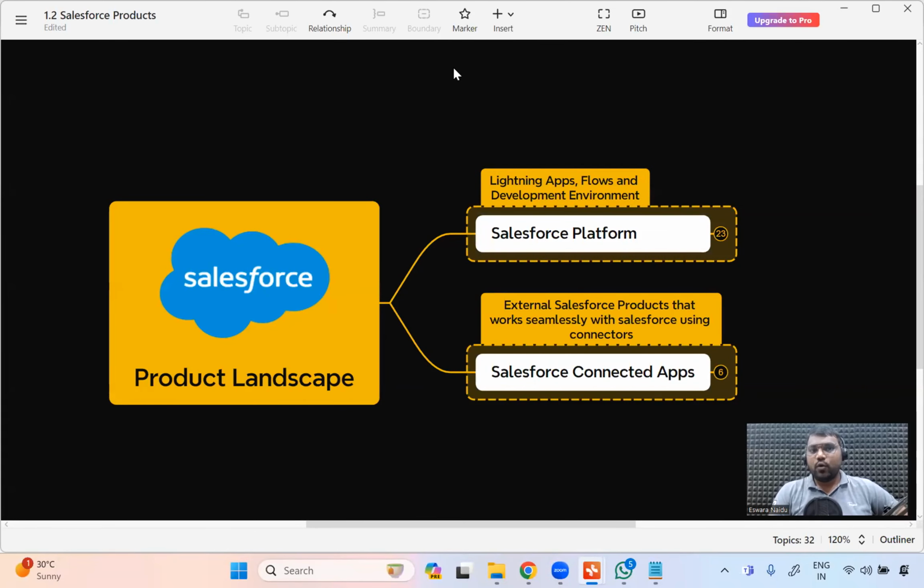So the whole Salesforce product landscape is divided into two categories. One is the products that were built on top of the Salesforce platform and that are offered to businesses. At the same time, there are products that are not built on top of Salesforce, but are tightly integrated with Salesforce and seamlessly work with Salesforce products. So Salesforce has two different types of products: the ones built on top of the Salesforce platform, and the external products, which are not built on the platform but work seamlessly with the Salesforce product suite.